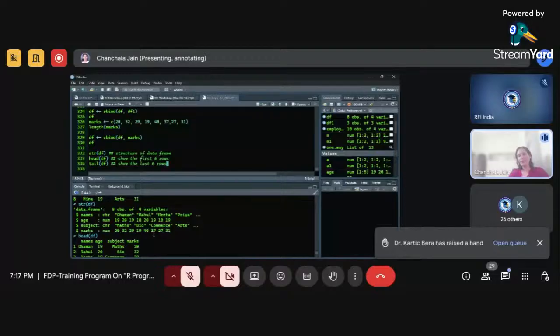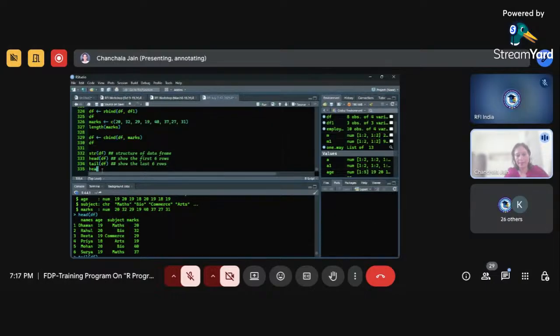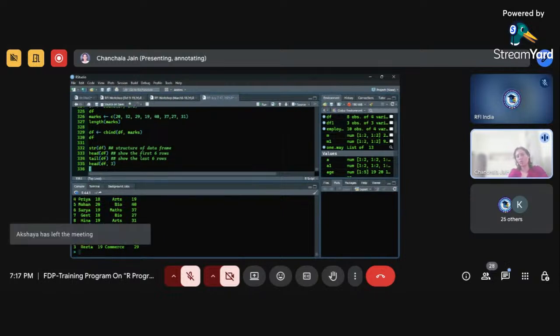When I'm typing head of the data frame, by default it is giving me the first 6 rows, and tail is giving me by default the last 6 rows. But if I am writing head of DF and asking only for the first 3 rows, it will show me only the first 3 rows, right? So customization is possible. Clear, everyone? So this is about the data frame, and all the 4 types of data structures which we have seen: vector, matrix, array, and data frames. I hope it is clear.